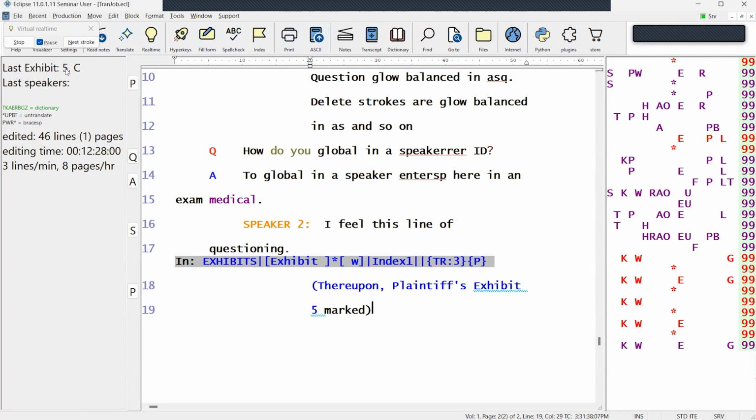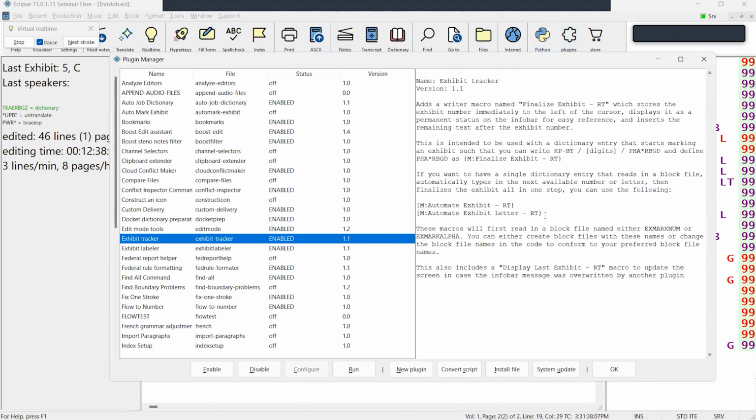The next, you can see up here, the last exhibit has changed from 4 to 5 and the whole thing was made for you. So if you know that what you're going to do is just the next number or the next letter, just hit that one macro and you're done. Automate exhibit number, automate exhibit letter.